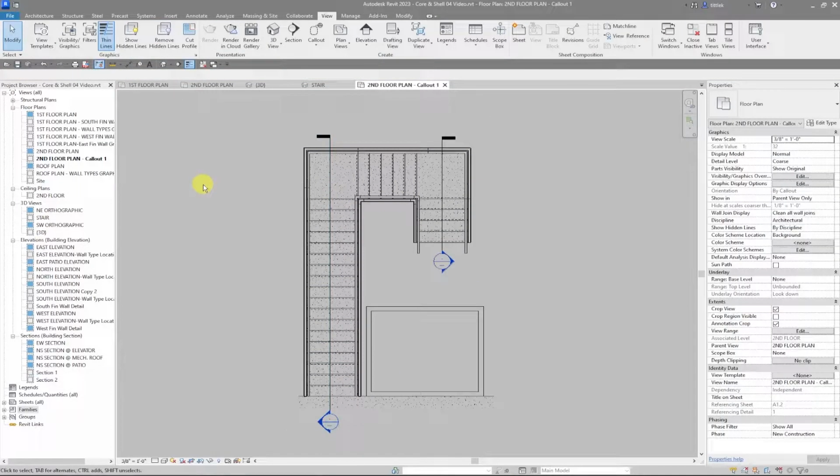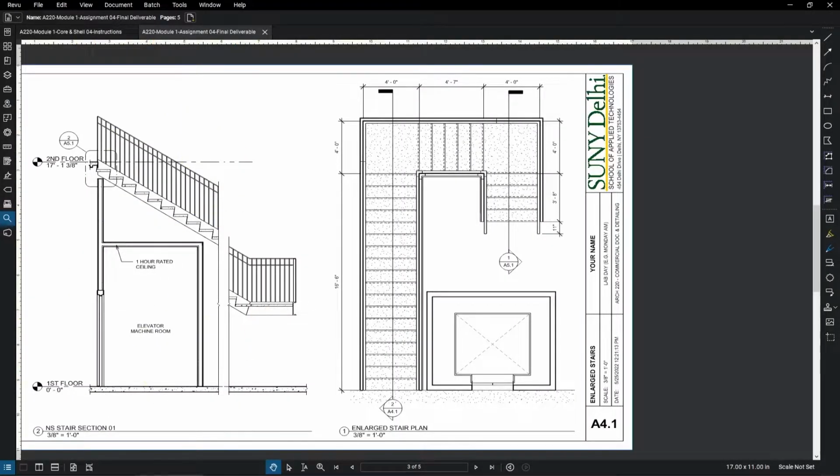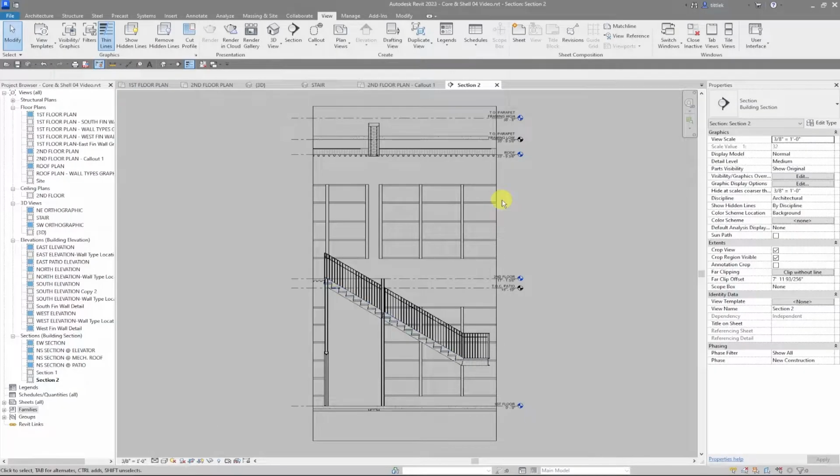I'll leave this view extended out, and if I double click on the head, it'll take me to that view, and you can see that I am seeing the entire back wall of my building, and you can see in the final deliverable I do not see that. So that's what I was talking about with that blue line.